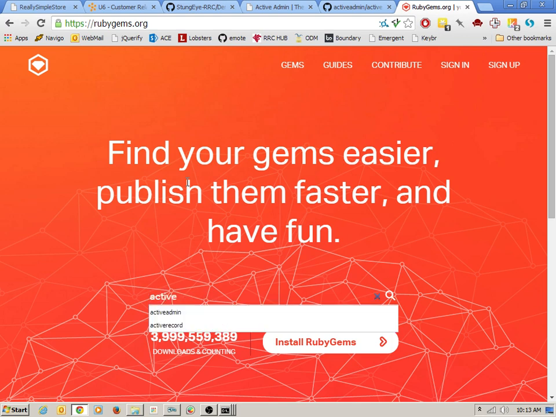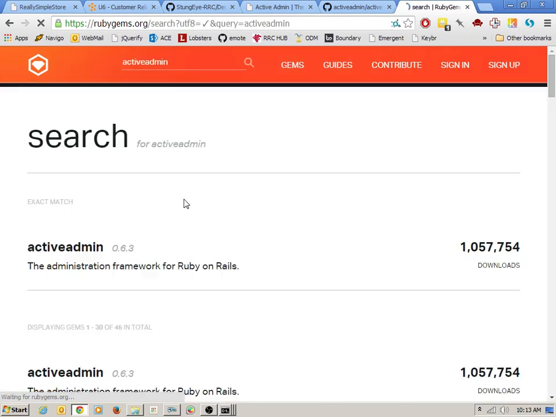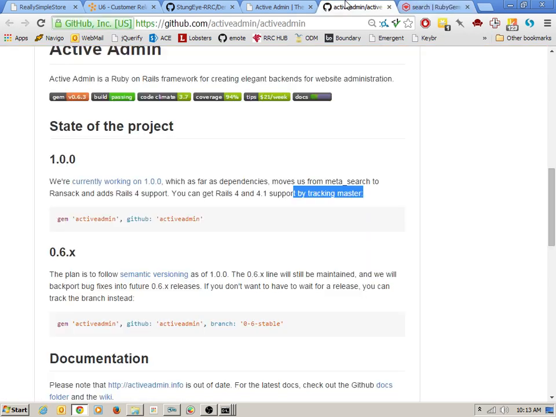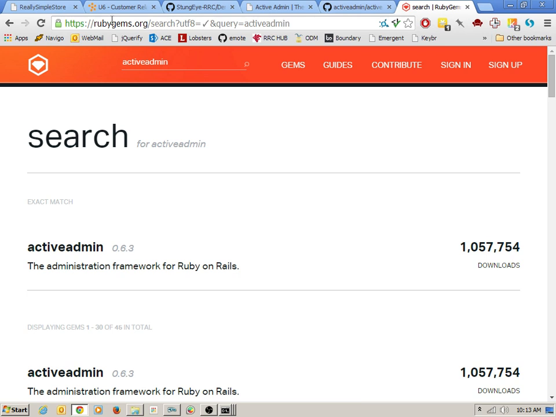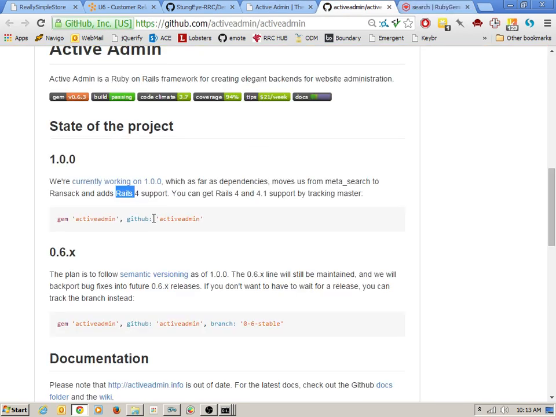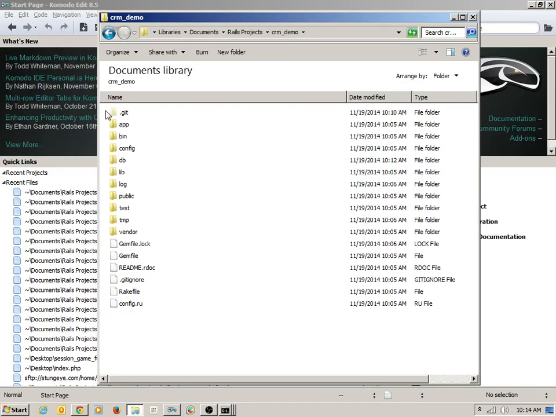This is the repository of gems that are present in the Ruby ecosystem. And so if I look for ActiveAdmin, you'll see that the version of ActiveAdmin that's up on RubyGems is 0.6.3. We want to get as close to 1.0 because we need Rails 4 support. And so we need to tell Rails that instead of going to the rubygems.org website, it needs to use GitHub instead, point to this GitHub repository and pull the latest master branch.